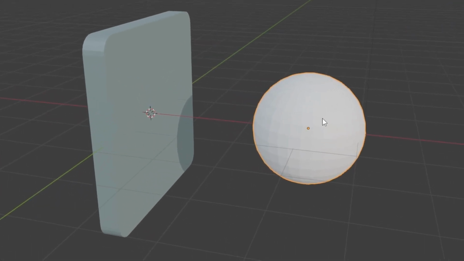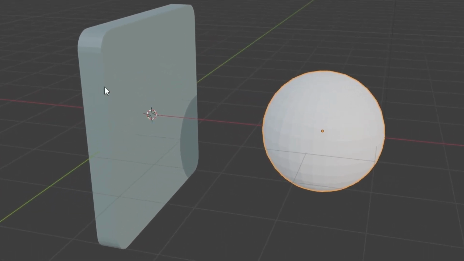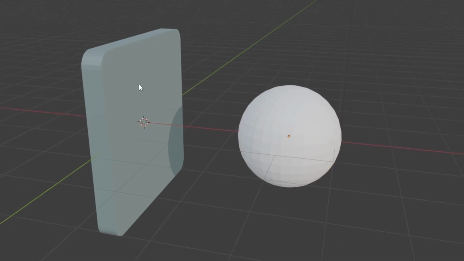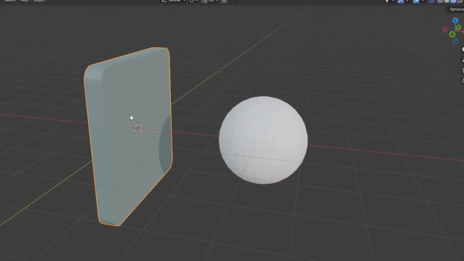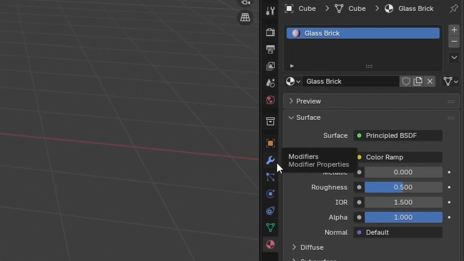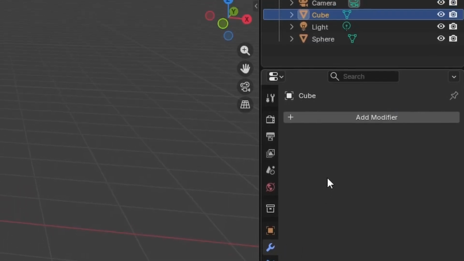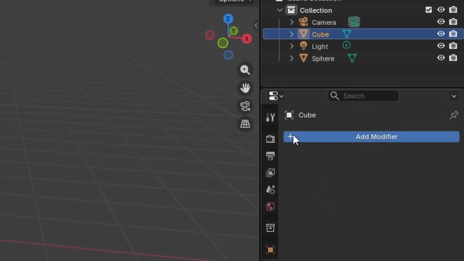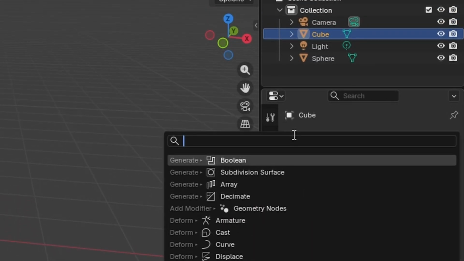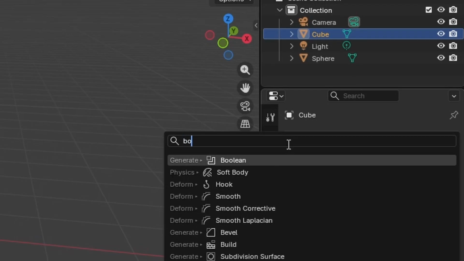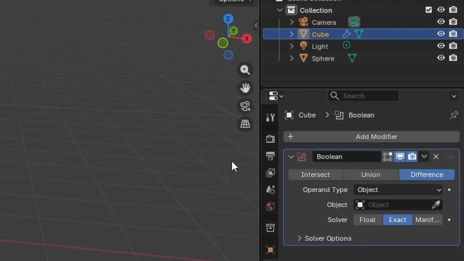So for this sphere to cut a hole in that, we need to add a modifier to this one here. How we do that is click on it, come over to the right, go down, and you'll see this one here that says modifiers. Click on that. Come up here where it says add modifier, and we're looking for something called a boolean. I've used it before, it's this one here. We're going to add that.